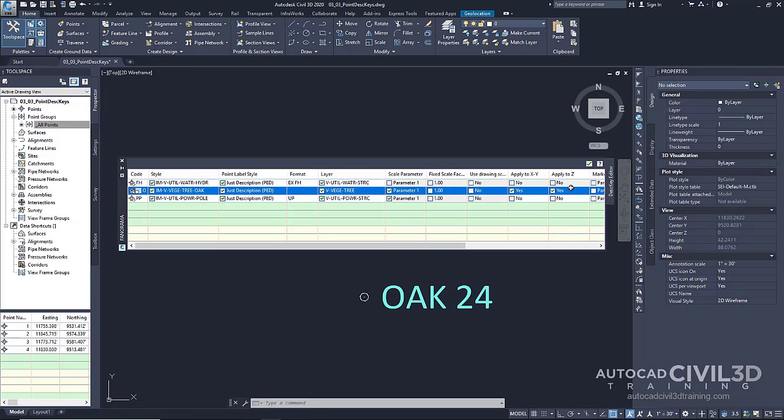Go ahead and check those boxes. So we'll take the raw description of oak 24 and reformat that. Now 24-inch oak makes a little more sense than oak 24. We're going to take parameter 1 and put a little quotation mark for inches, space, then parameter 0. Let's go ahead and do that.